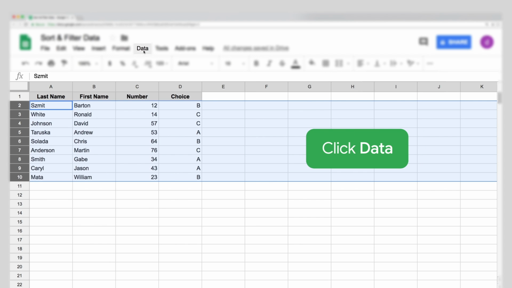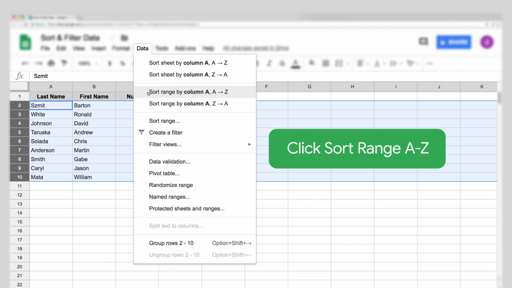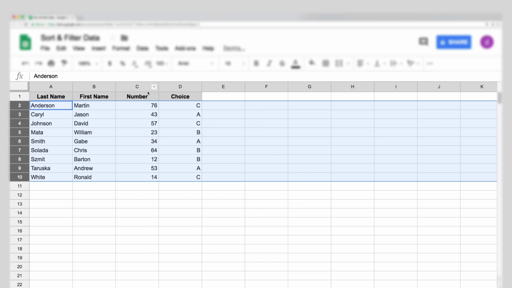Click the Data menu, then select a sorting option. To alphabetize column A, select Sort Range by column A to Z.